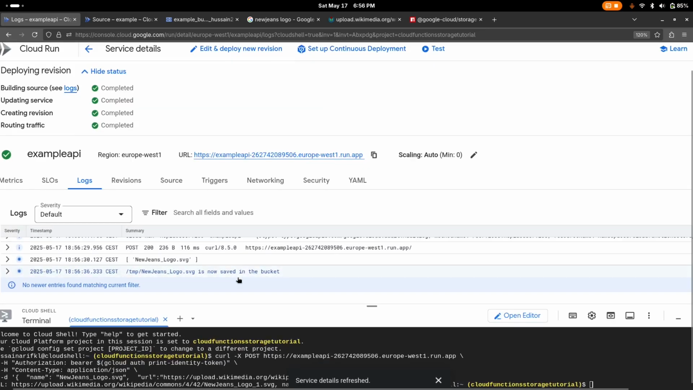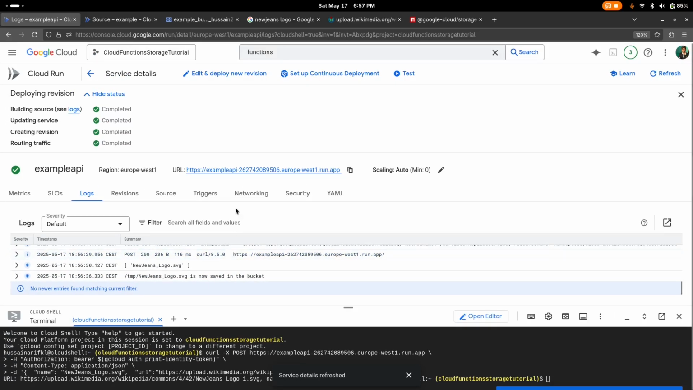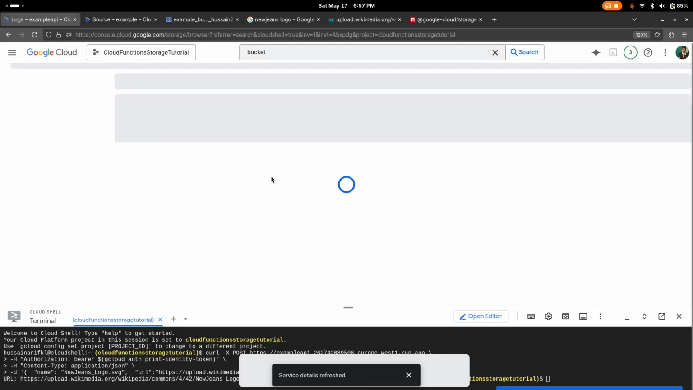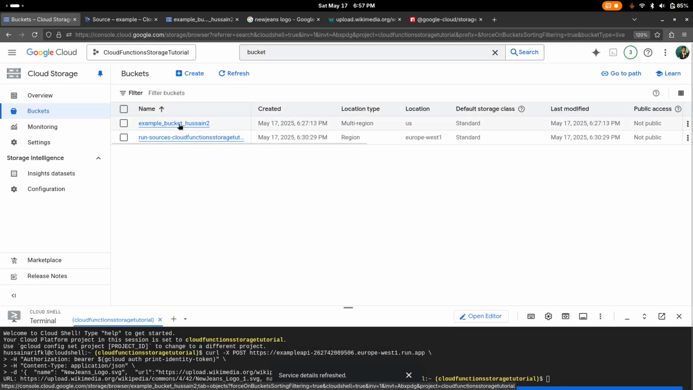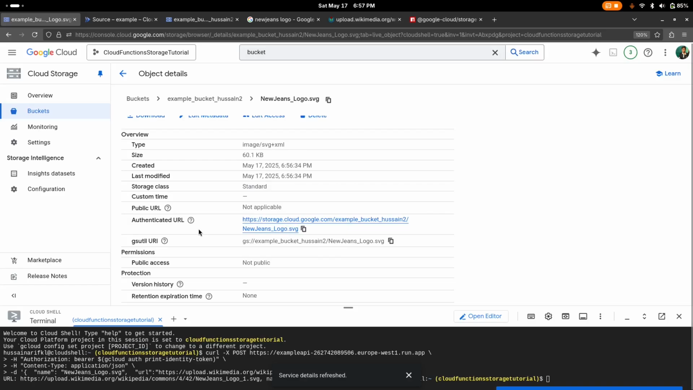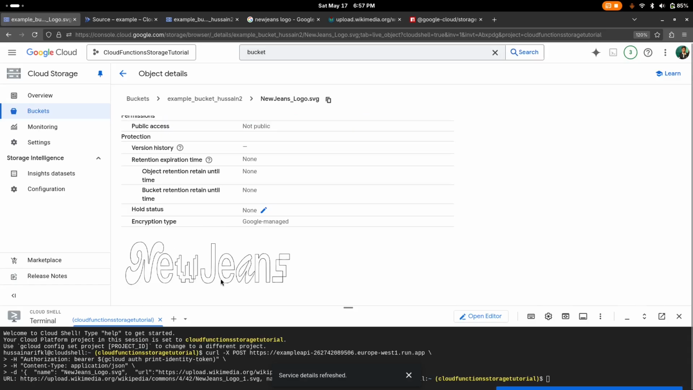Let's now head back to the bucket to see if my image has already been uploaded. So here I just go buckets and then I have my bucket already. Cool. So earlier we uploaded the NewJeans logo to our bucket using the cloud function, and let's see if it's the correct image. Nice. And if I click on download, we should expect the image to show up.